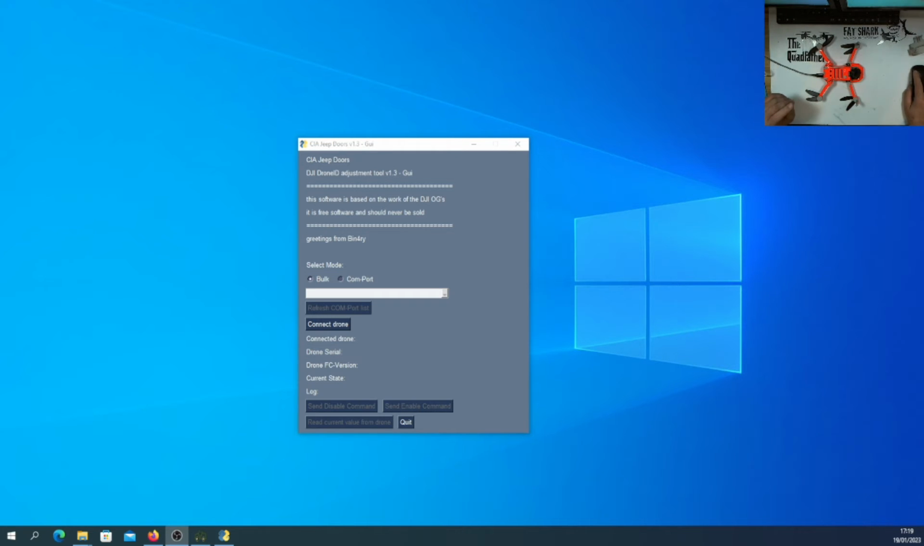Okay, plug that in. Go back to the tool here. I'm going to click on comport. Refresh the list. Drop down. Connect drone. Yes, you can see drone ID is enabled now. It was all zeros before. It's now all ones.